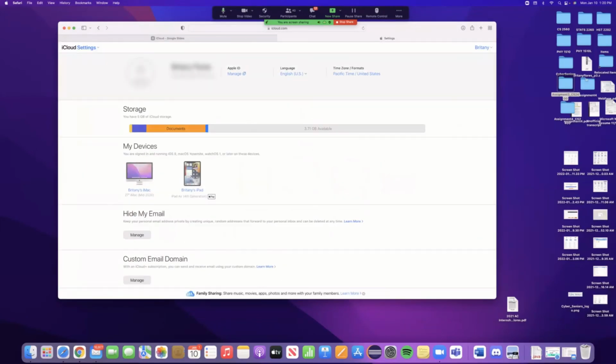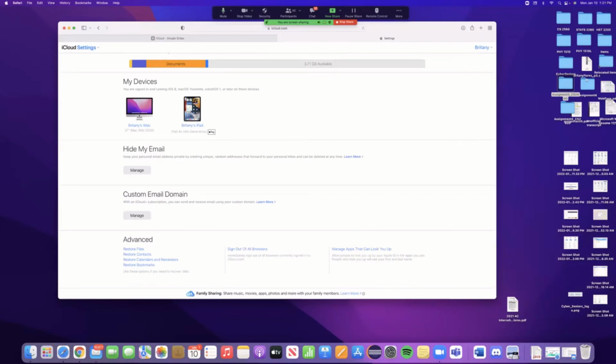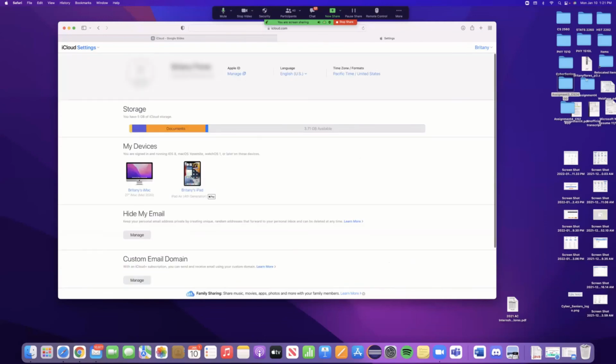If I go to iCloud settings, I can see all about my information. With this Apple ID, I have this computer and I have my iPad, and I have all these features like Hide My Email and these other features that we already talked about, like restoring files and custom email domain. And then I can see how much free storage I have. I'm not paying for a premium subscription, so I do not have iCloud Plus. So I only have 5 gigabytes of storage, and I still have 3.75 gigabytes available.